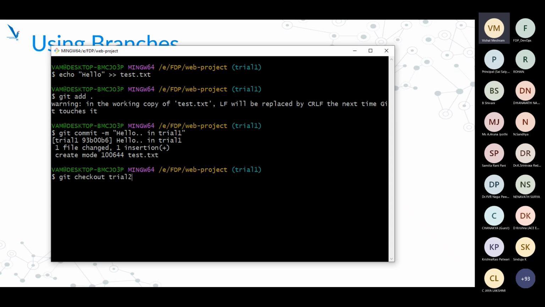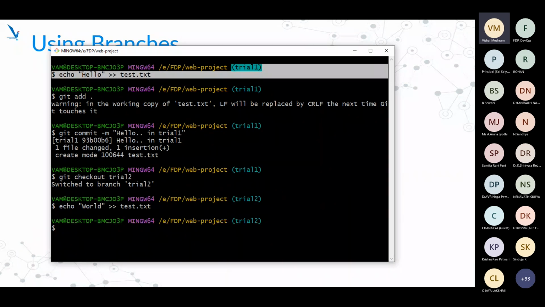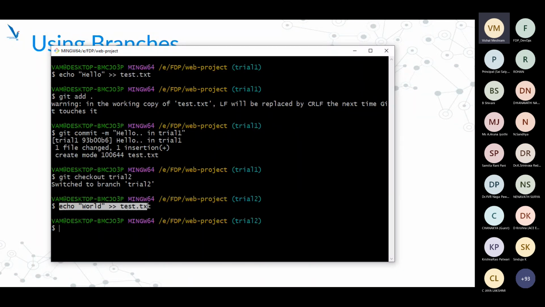Now in trial2, I will try to update the same file. I will echo, but here instead of hello I will write world into test.txt, the same file. In one branch someone is adding some content, and in another branch someone is adding other content. So in trial1 I added hello in test.txt, and in trial2 I am adding world in test.txt.